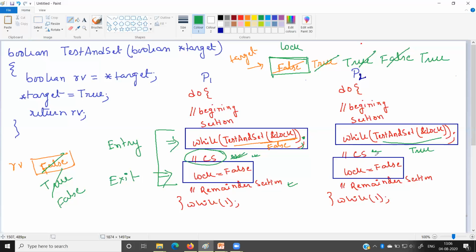Then while P2 is executing the critical section, consider there is some other process P3 that also wants to execute the critical section. P3 will also execute this while loop, that means this entry section. But as P2 is executing the critical section, the value of the lock is true. So P3 cannot execute the critical section. It will continuously execute the test and set function in the infinite while loop. It cannot come out from the entry section.